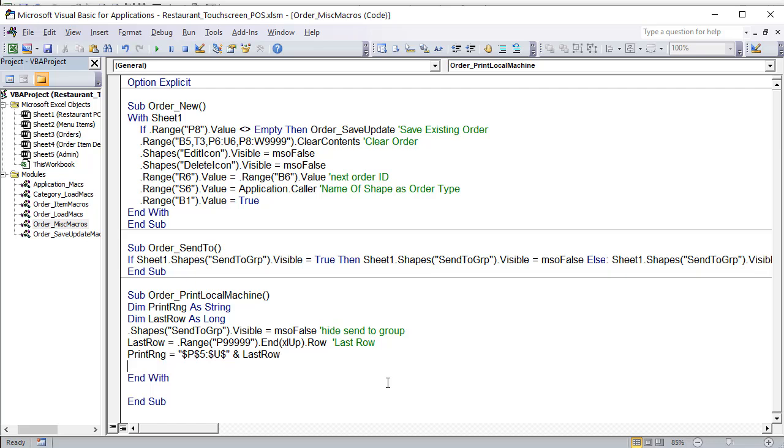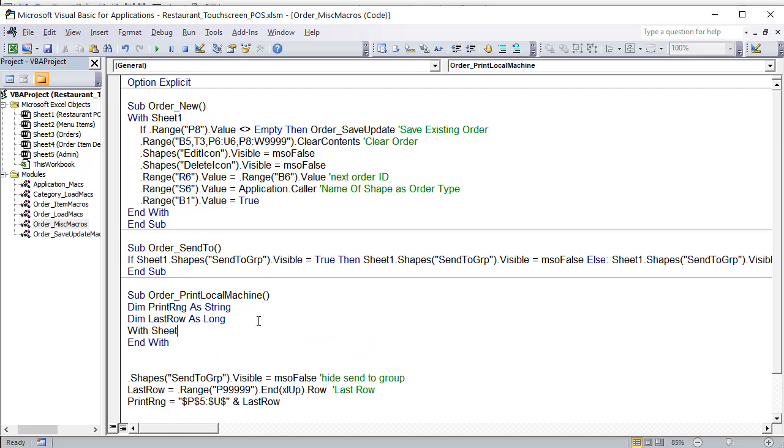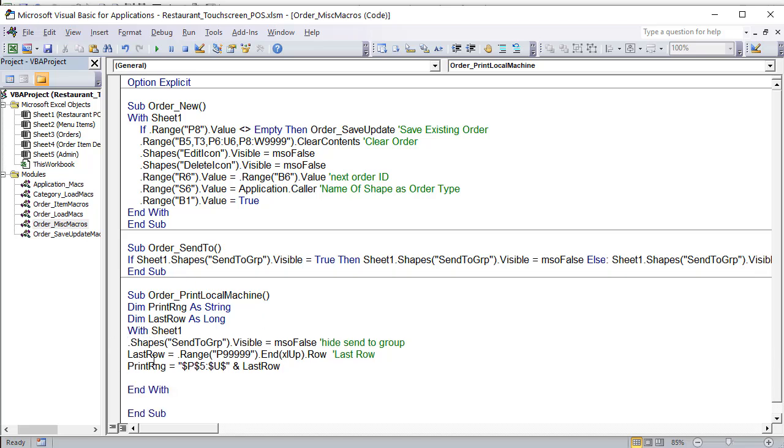Okay, now we're ready to print. So let's set up our page. Page setup, we've got to do it with Sheet1. That's important. Now we don't need this End With, we already have an End With there. So page setup. What is the page setup? Print area equals the print range. Okay, now we're ready to print it out.